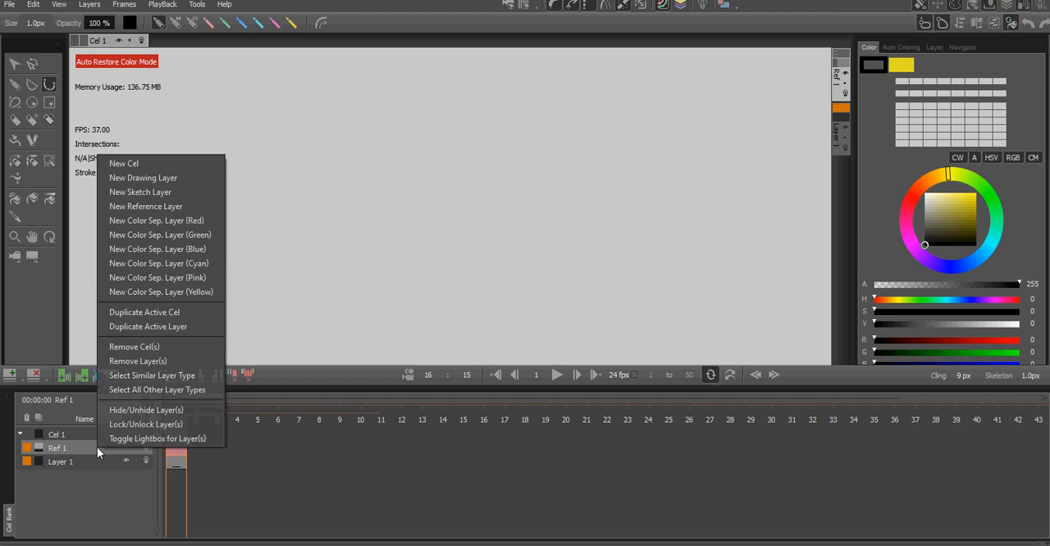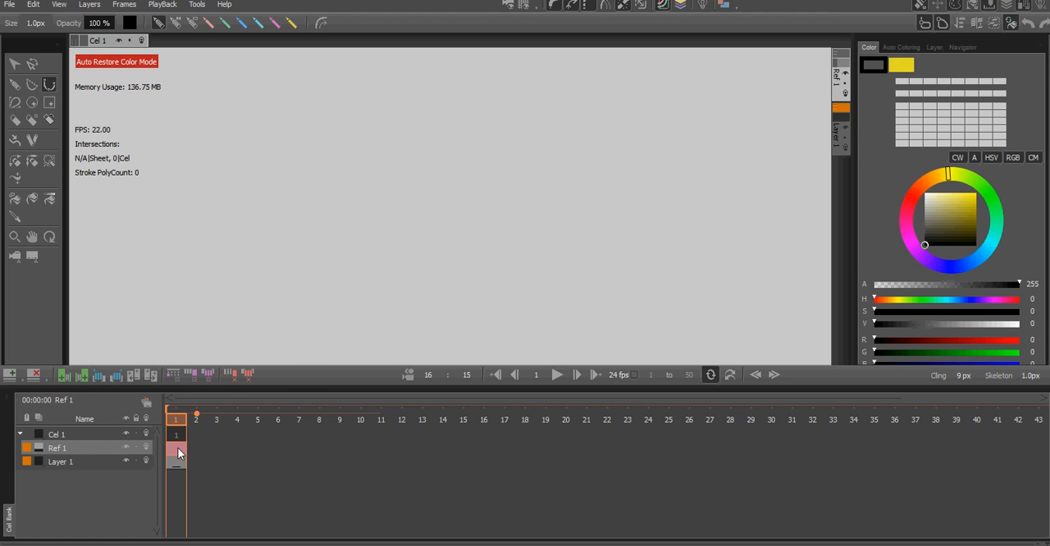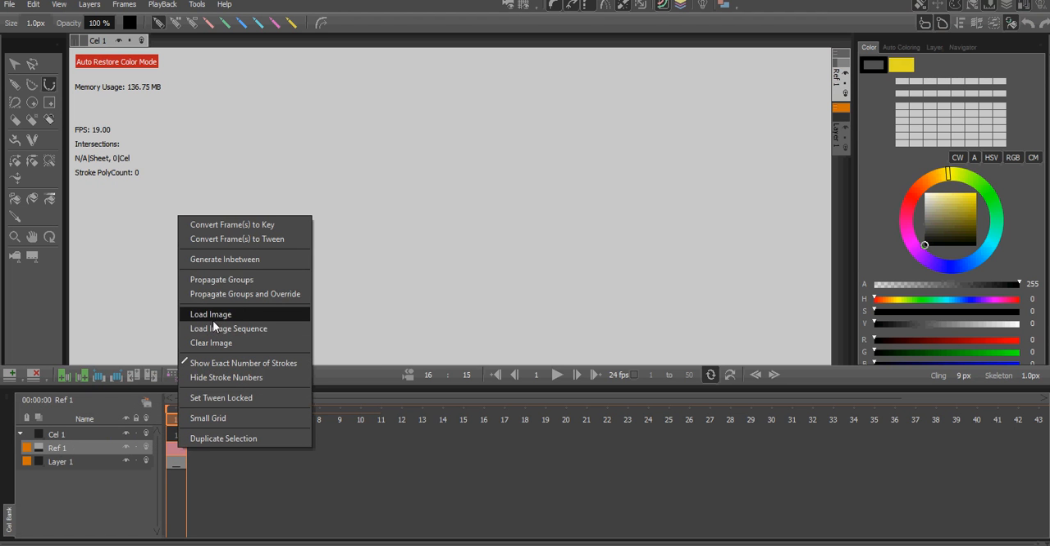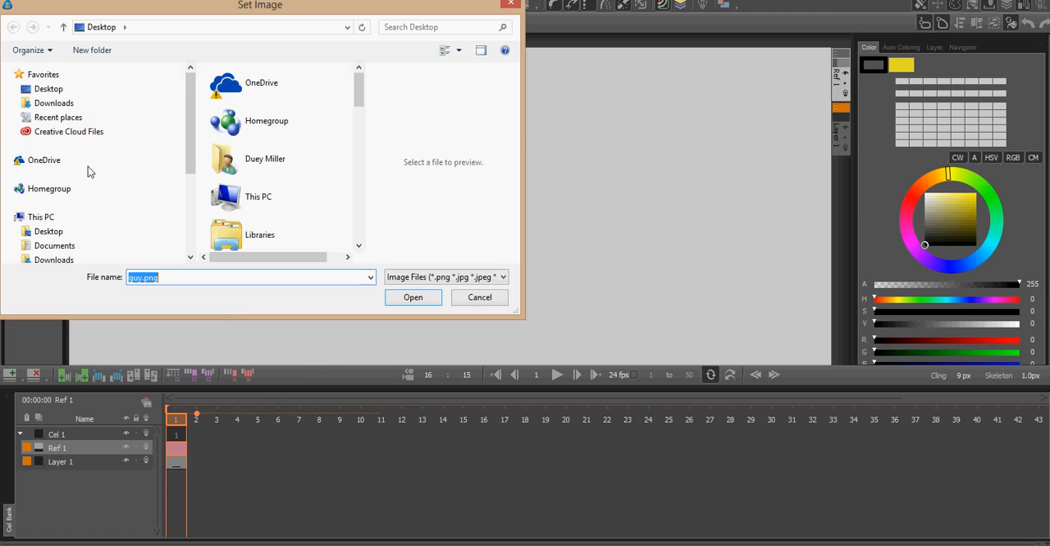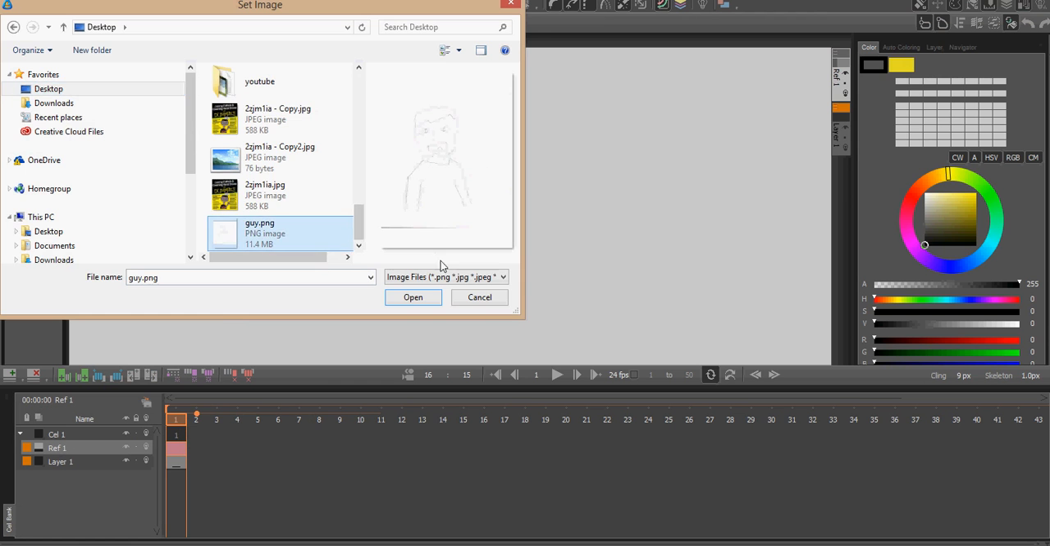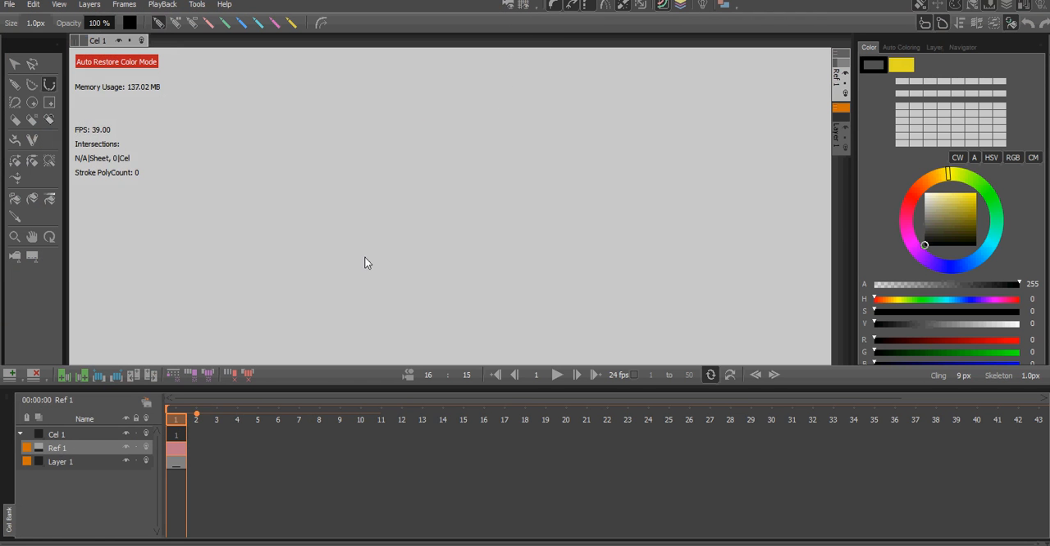And if you click over here, you get new cell, new reference layer, etc. Because you're on the cell, what you need to do is click over here, and you can either load image sequence or clear image. So I'm going to load an image off my desktop. Okay, and it's a really bad picture. It takes a few seconds. Now you can barely see it.